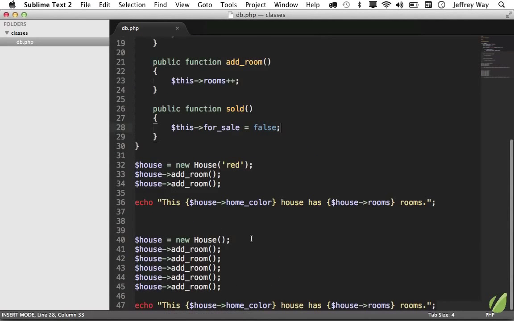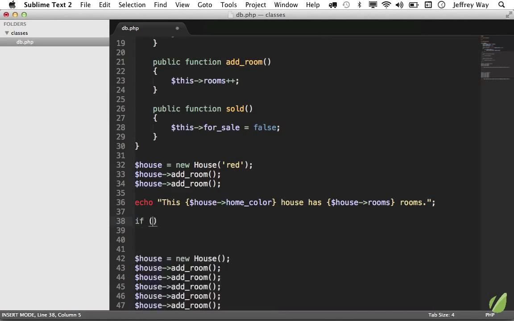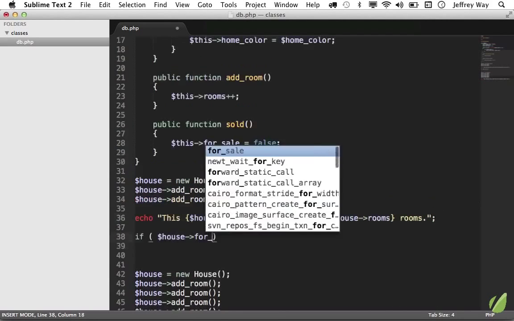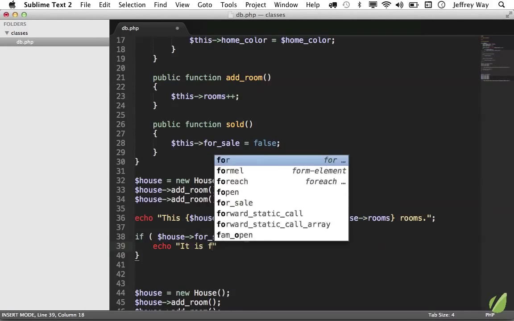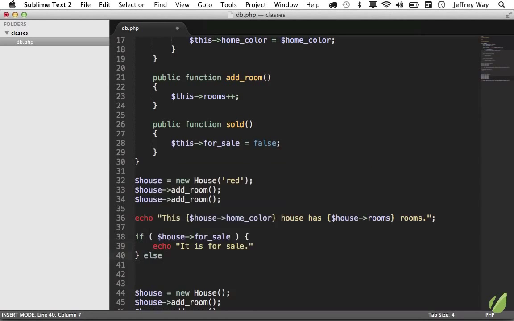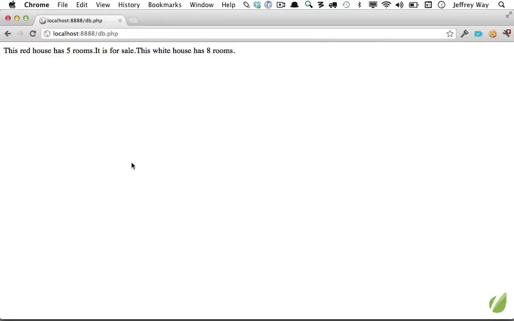So now we have our first instance. This red house has 5 rooms. And now we can say if house for sale, then we can also echo it is for sale. Otherwise, we will echo it is not for sale. So let's run that, and we get this red house has 5 rooms, and it is for sale.